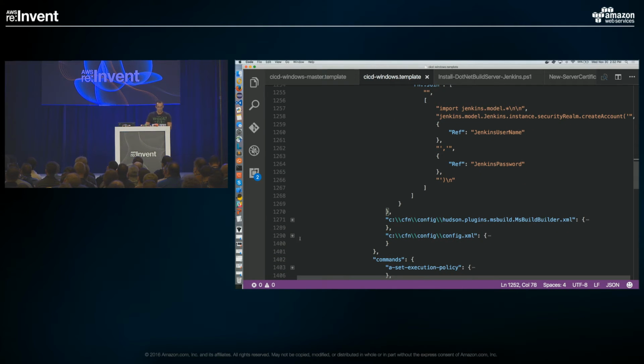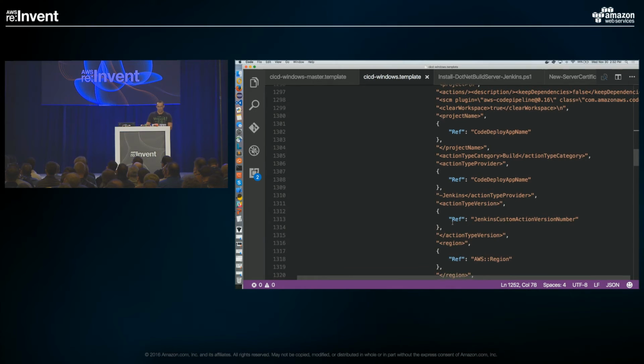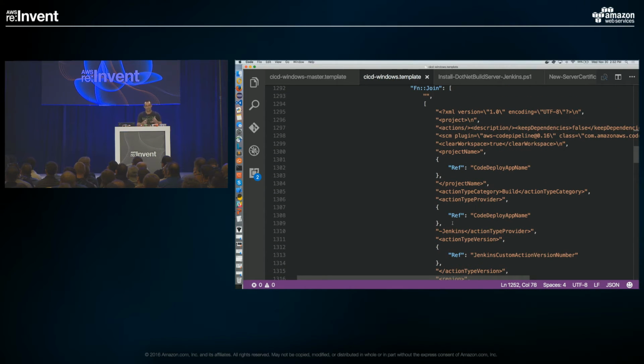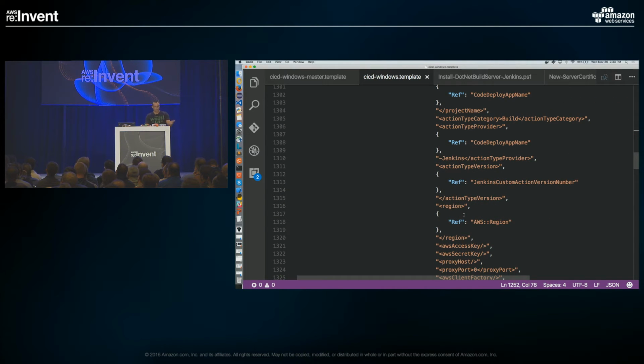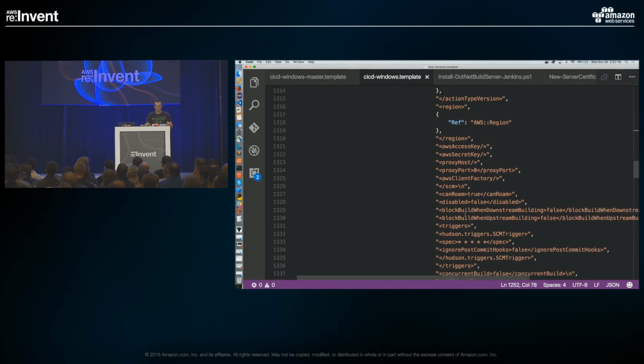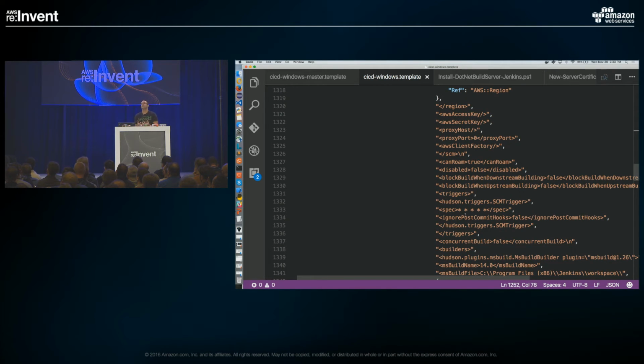Here's another one, and this one's a little bit harder on the eyes, but this is a job in Jenkins. This is actually your code application. This is the Jenkins custom action version number, the region that we're running in. It's all the things that you need in Jenkins to hook up to CodePipeline, hook up to MS Build, and be able to do a release. Okay. All right.